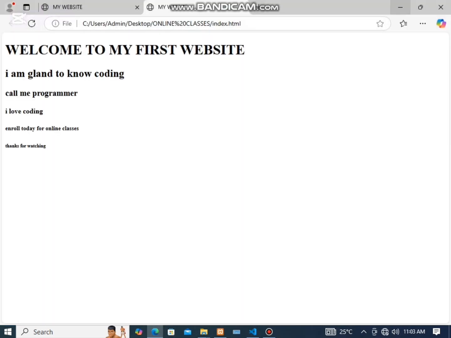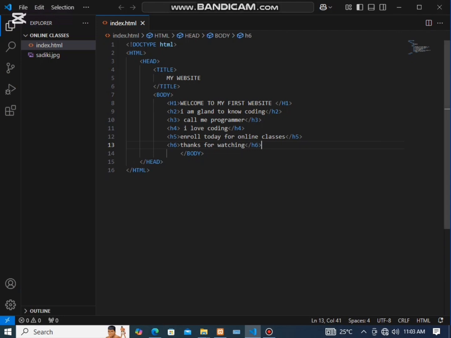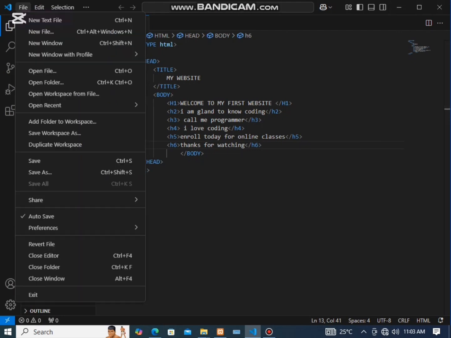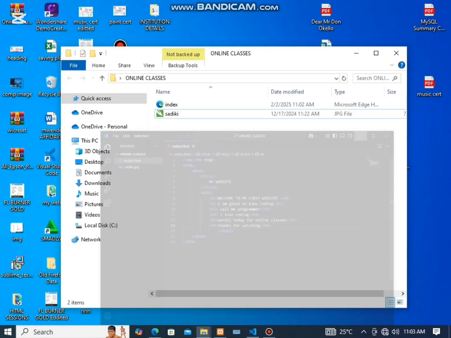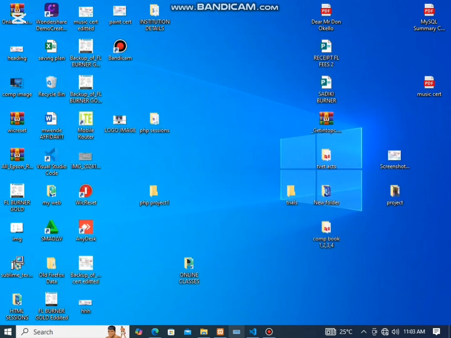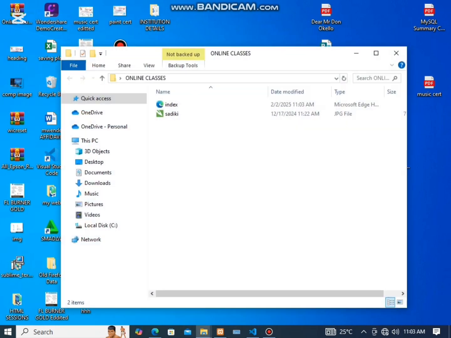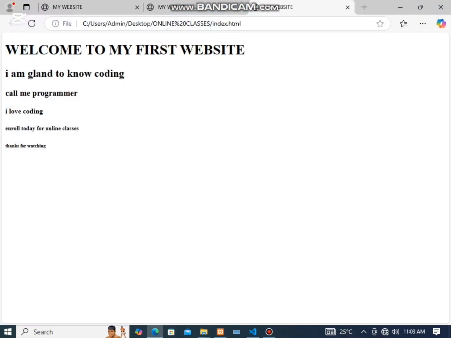So if I refresh, and before I refresh, I said after doing all these, make sure you save. Then come to your folder. Then open it. You can see this is heading 1, heading 2, heading 3, 4, 5, and 6.